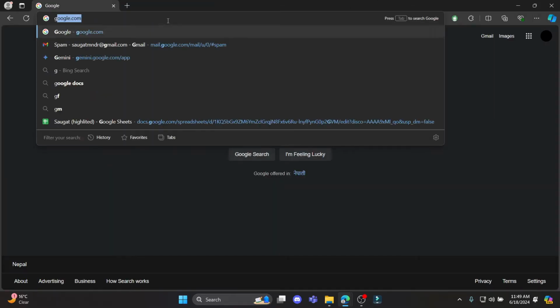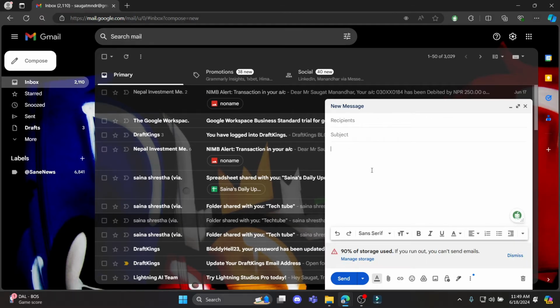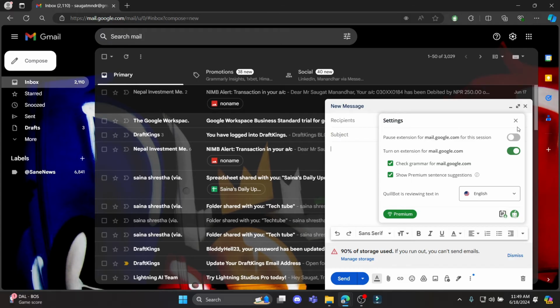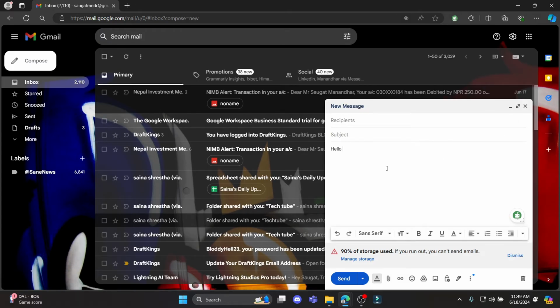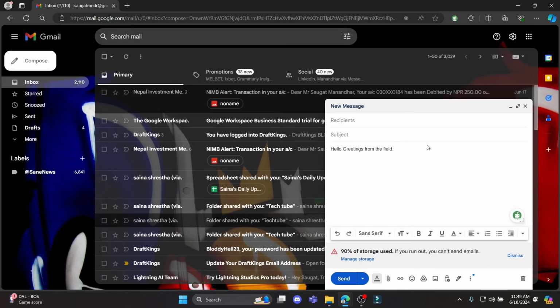Now let's go ahead and open our Google account or Gmail. Then go ahead and go to Compose, and as soon as you go to Compose, you can see the QuillBot option. If you tap on it, you can see the settings as well. You can see that if you tap on it, you can paraphrase some of the errors. If you go to this, you can see that the paraphrase options are over here and you can use it quite easily. So guys, this is how you add QuillBot to your Gmail.